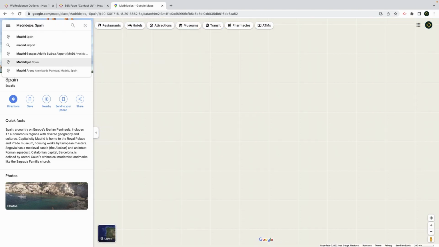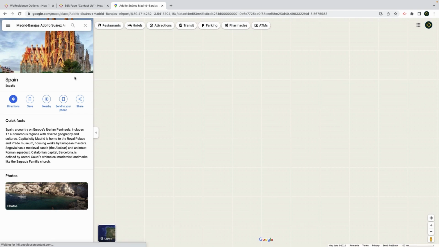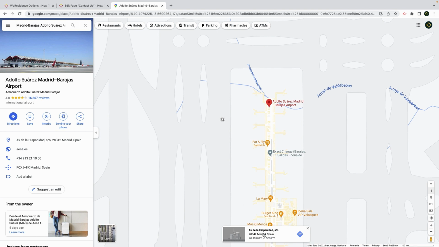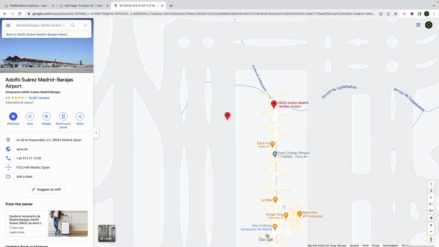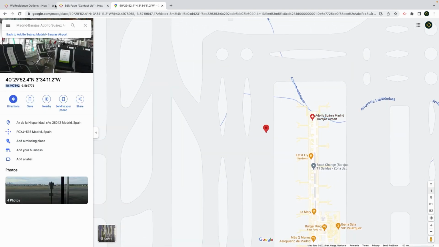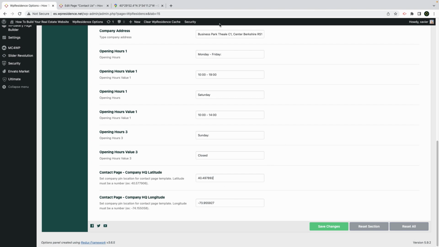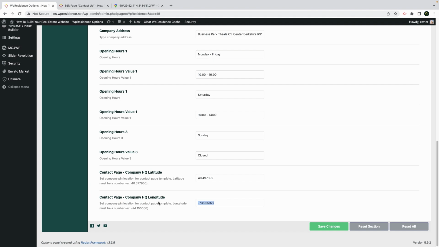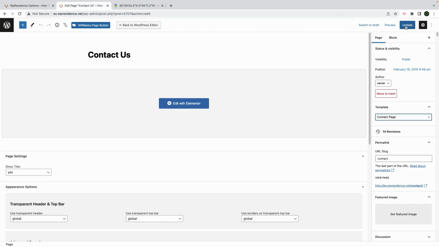I will show you quickly how you do that. You will quickly search on the maps for your office. You click right and find the coordinates, and then you simply copy paste them in theme options, as I'm doing now. We will save the settings and check our contact page.